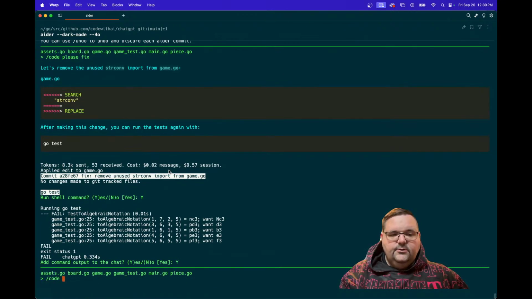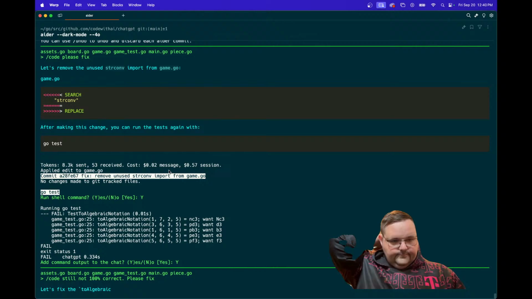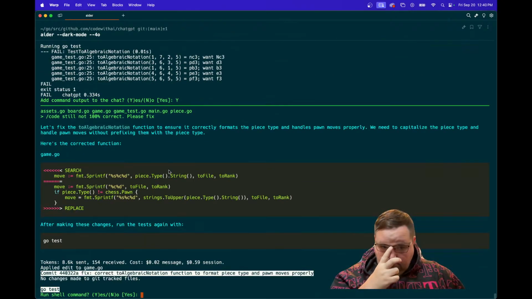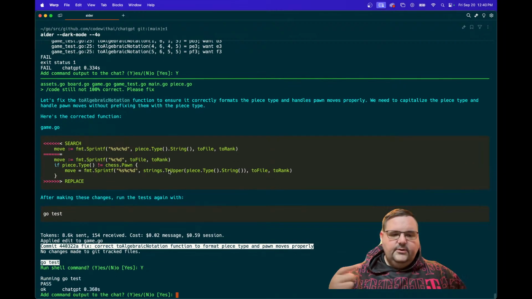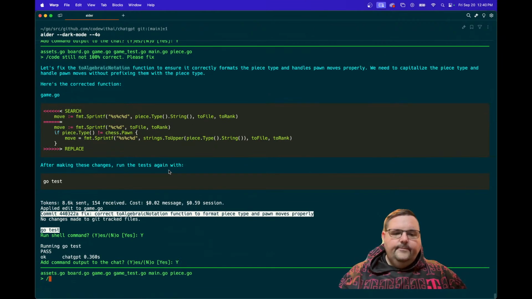Yes. The code is still not 100% correct. Please fix. We're just gonna keep iterating. Okay, awesome. Our test has passed, but as we know, that doesn't always tell us everything, right? Let's see what we actually get when we run the chess game now.